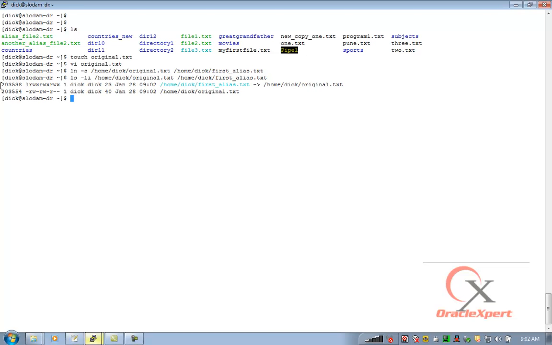The first difference: the original file and the alias do not share the same inode number. Difference number one. Original file was shown as a regular file. Alias is shown with an l for a symbolic link. Original file shows some different permissions. The alias always shows rwx, rwx, rwx. Always. The link count column is not changing. Obviously, if their inode numbers are not the same, how can the link count column be changed?